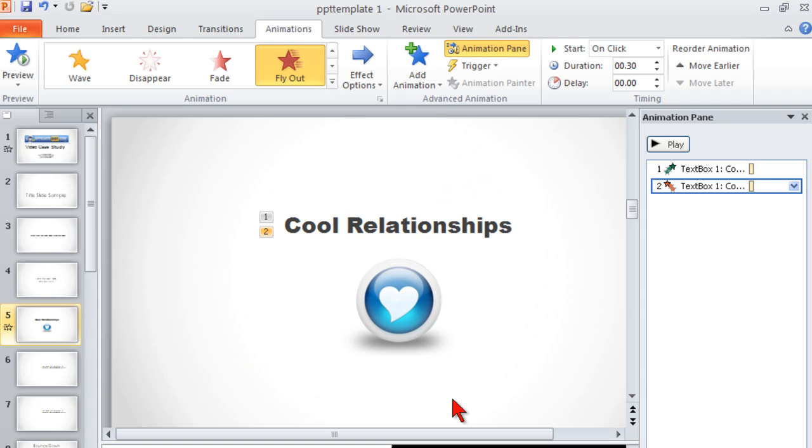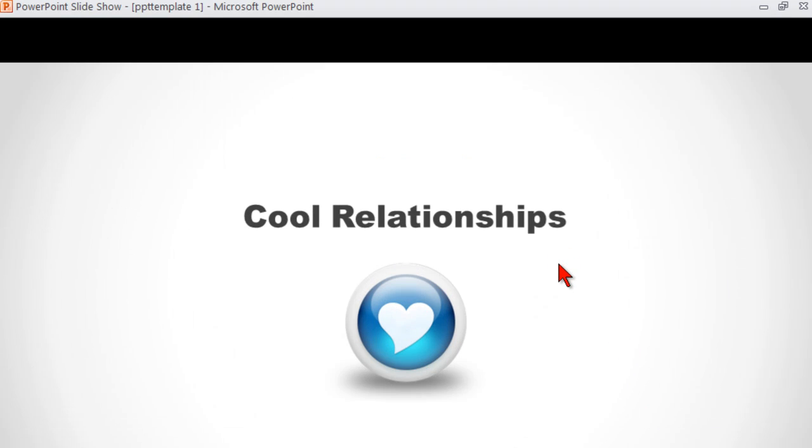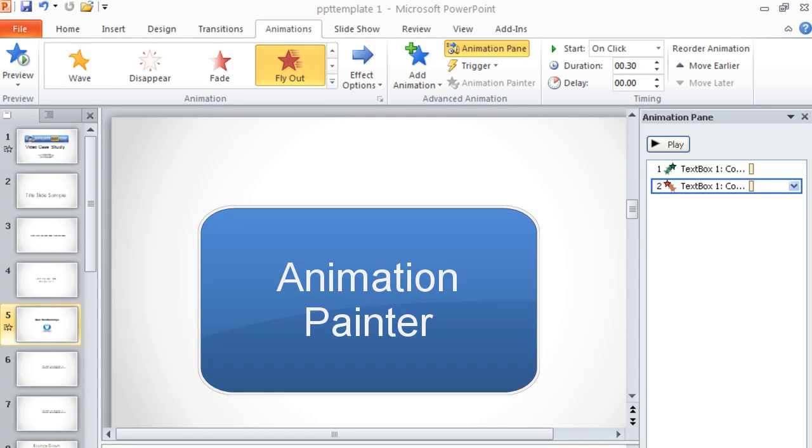So here it is in slideshow. I click, text flies in smoothly. Click again, text flies out to the right. Now the really fun part. Possibly my favorite feature in PowerPoint 2010, the Animation Painter.